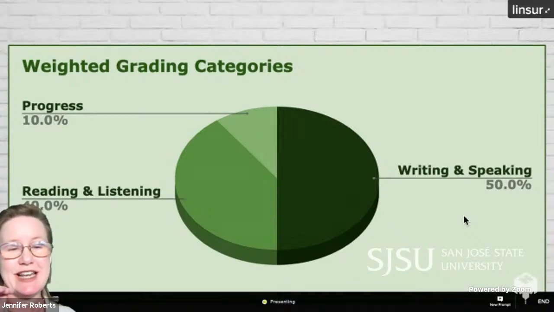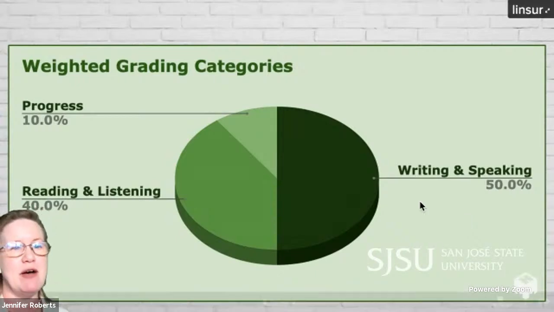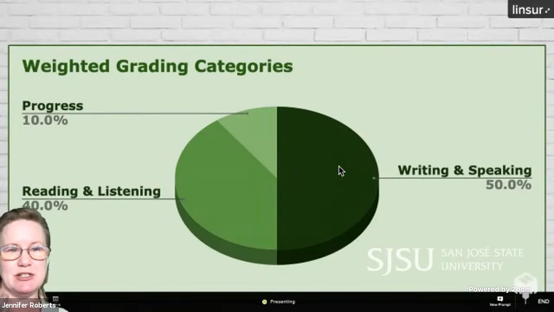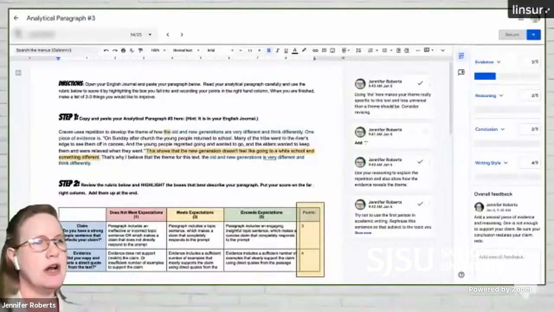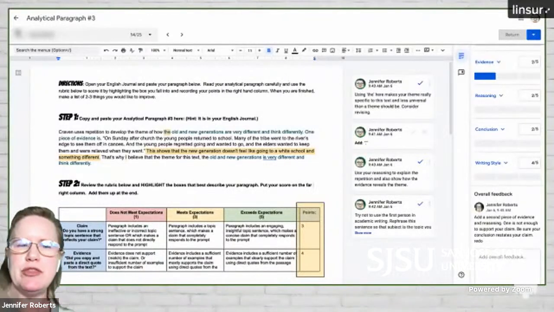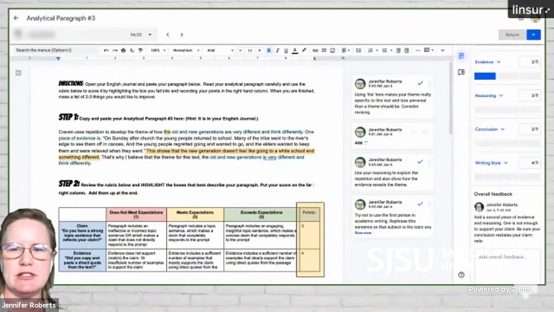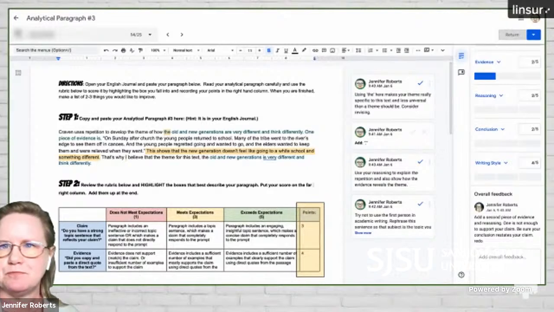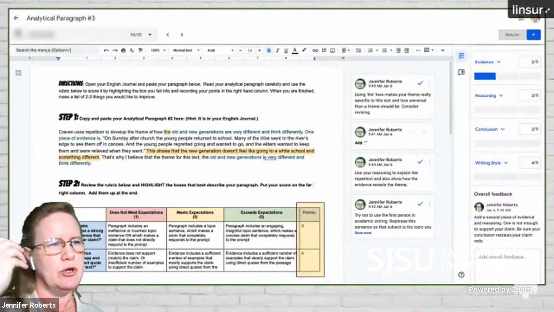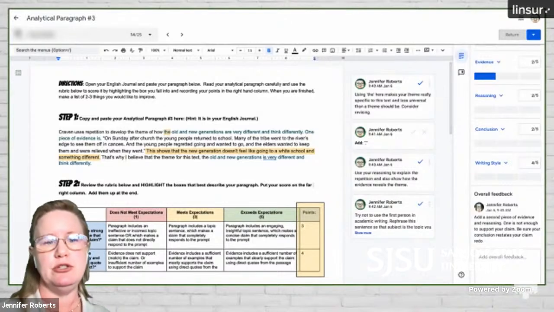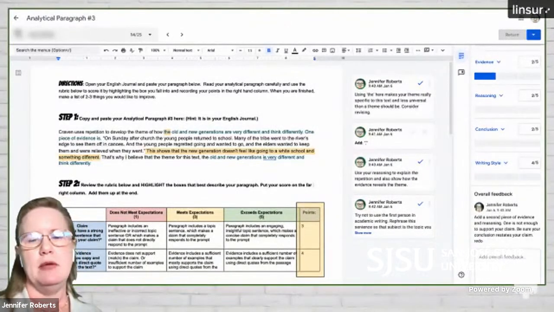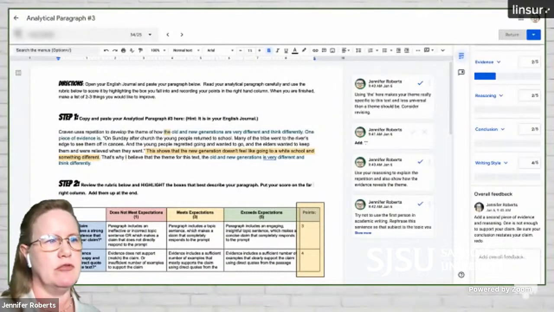So we're about to get to analytical paragraph number 4. And that one's gonna go in writing and speaking. That one's the one for all the marbles. That's the one that counts. But we wanted to give them a practice opportunity with that formalized assessment process and give them a chance to sort of see what that felt like, redo it if they wanted to, get feedback before we hit them with one that was a little more formalized.